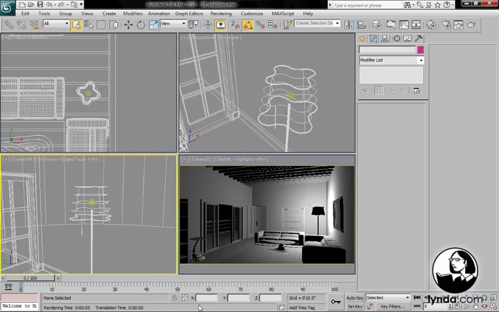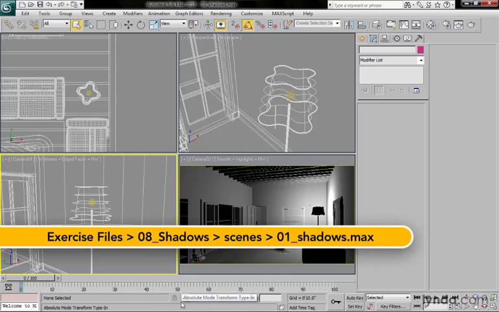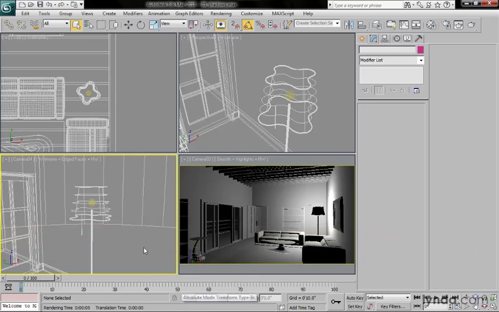Let's take a deeper look at shadows in Mental Ray. First, we need to understand the pros and cons of the various shadow types. You've got three options in Mental Ray for your shadows. You've got ray traced, shadow map, and Mental Ray shadow map.